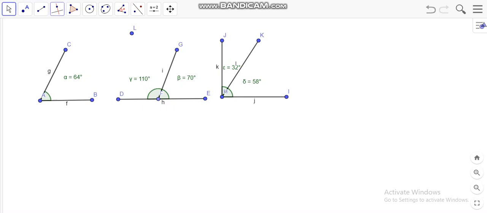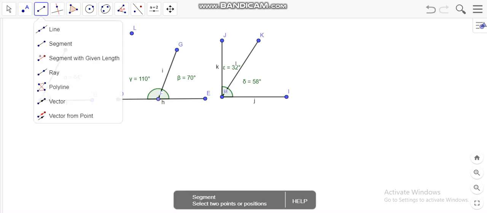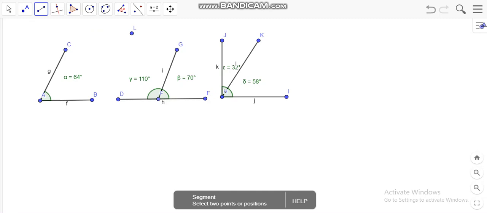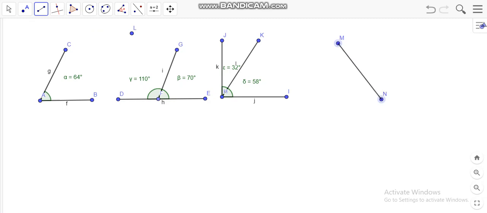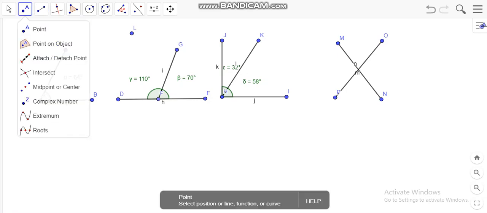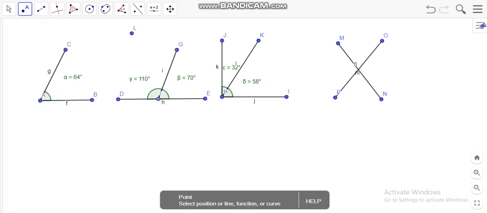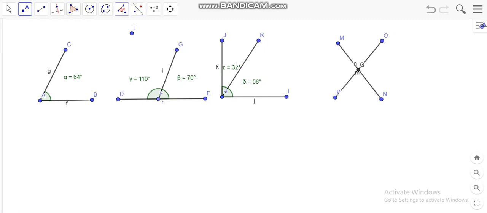Now let's create a vertically opposite angle. We go over to segment, which is this one. Now we have to create a cross like that. I'm going to use my cursor as an imaginary line. Then done. Now to create a vertically opposite angle, you need to have a point in between them, so that when you calculate or measure your angle, it will have a certain point to measure the angle. Let's do that. We go over here, go on point, click in the middle. Now we can measure our angle.